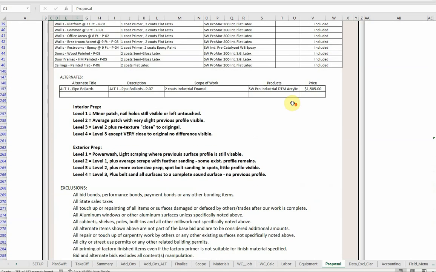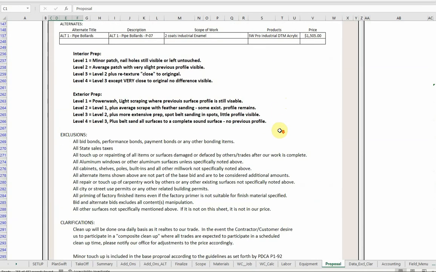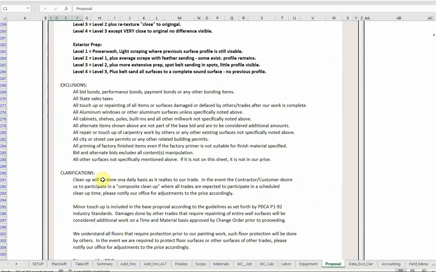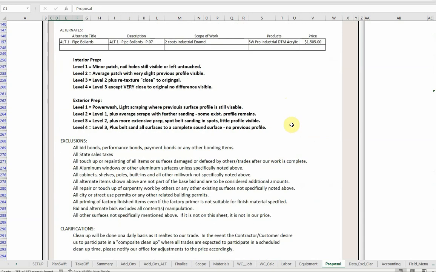And yes, it comes with this interior prep definitions if you want it to show. It has a list of exclusions and list of clarifications that are industry standard. And yes, these are customized and editable to your specific needs, however you want that to show up as your default.